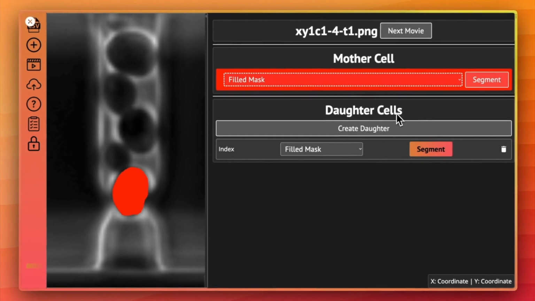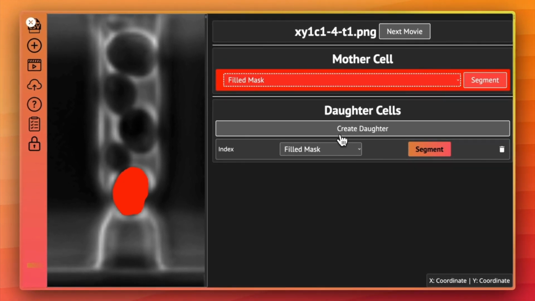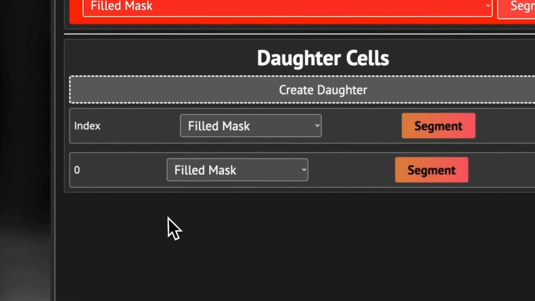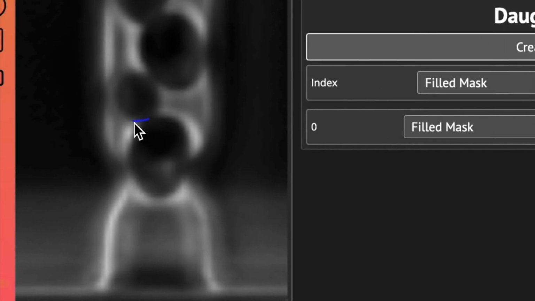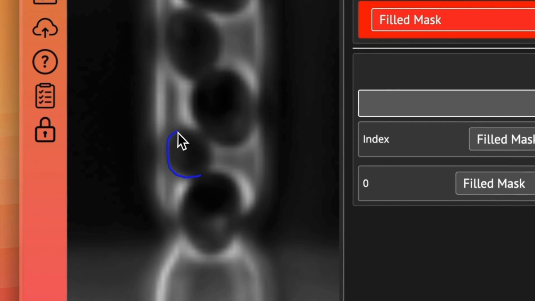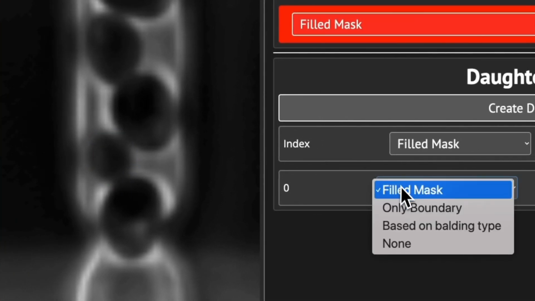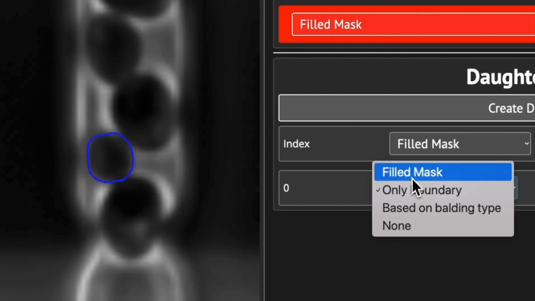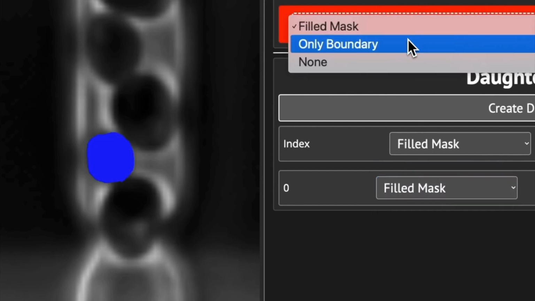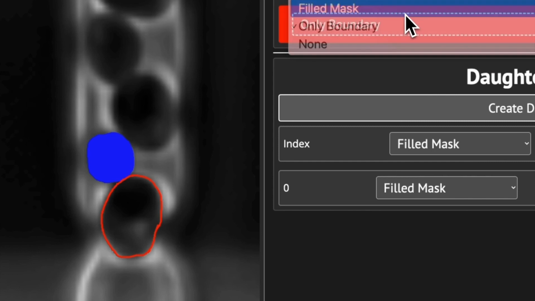If you want to also do this for daughter cells, we can. All we have to do is create daughter, segment it, and this will be in blue. Now we can look at either the boundary or the filled mask. We can also look at the mother cell.